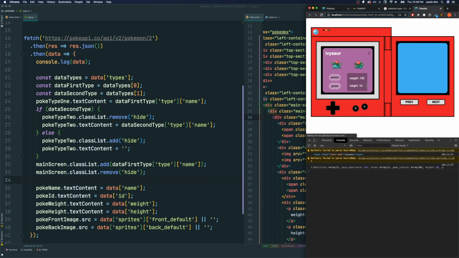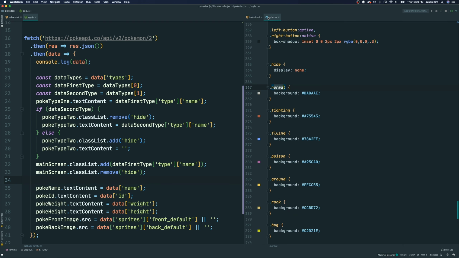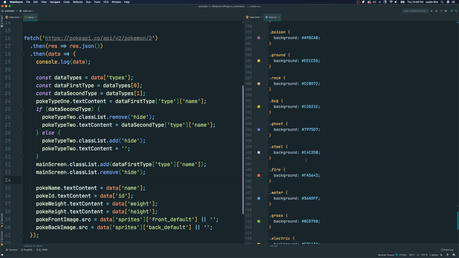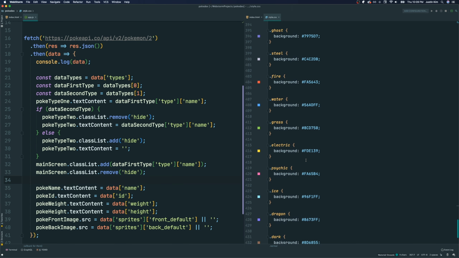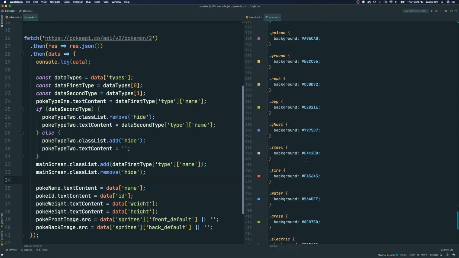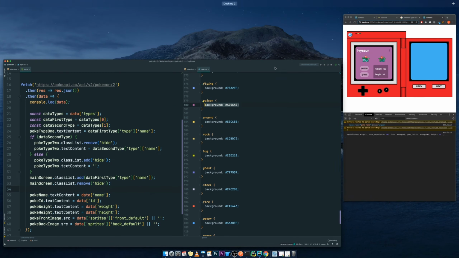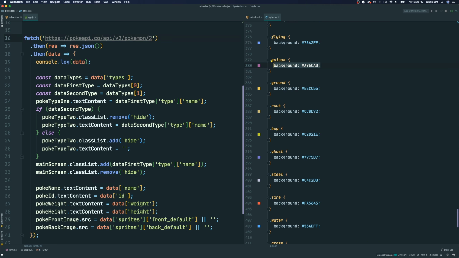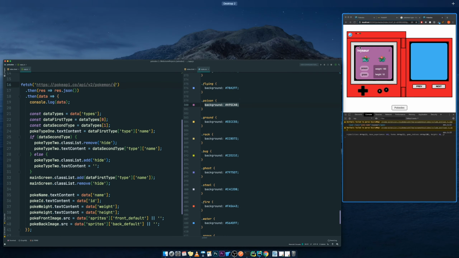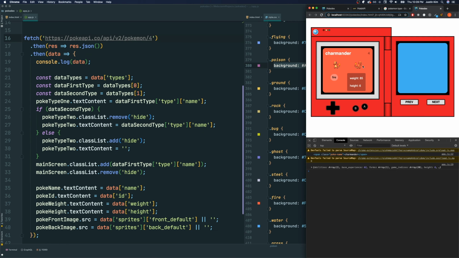I refresh the page and now it turns purple. The reason why it turned purple again is Ivysaur's first type is poison, and it used the CSS file, looked for the poison class. Where is it? I can't find it. Oh, here it is. And it gives the background color of this. So if we, for example, go to Charmander, we will now get red.